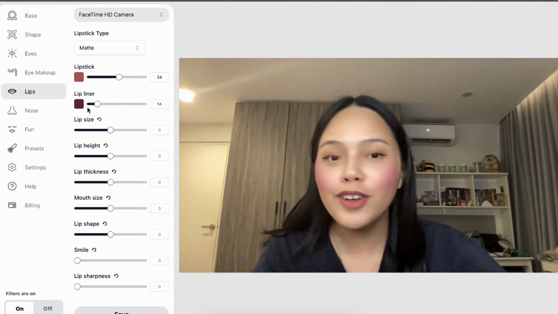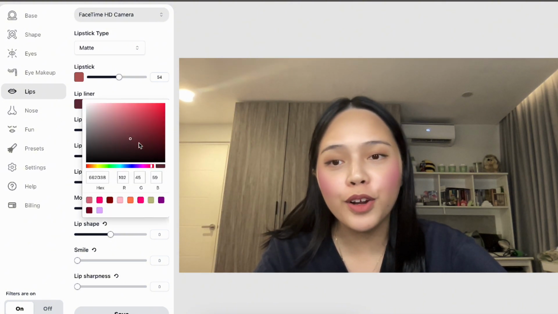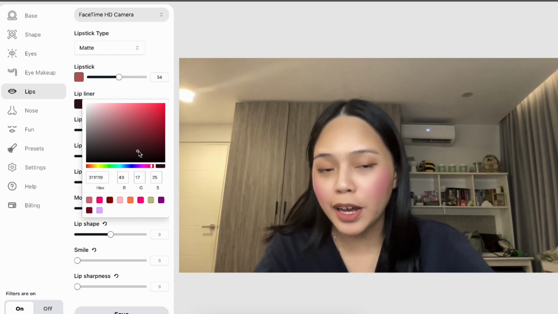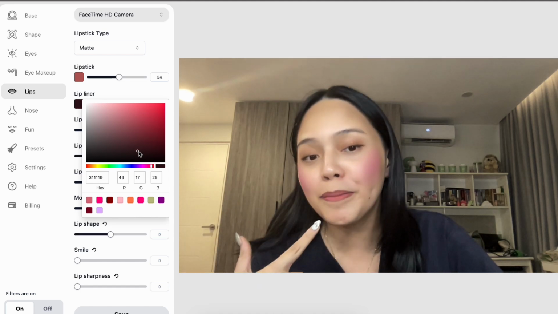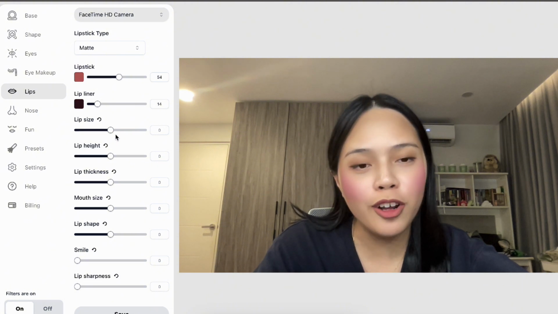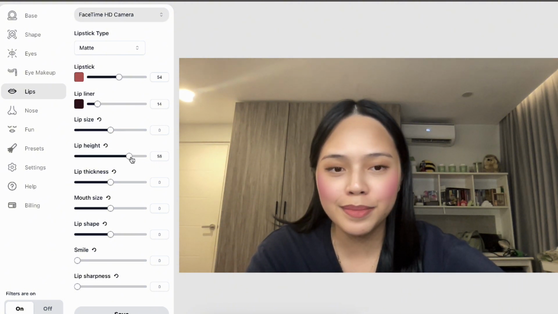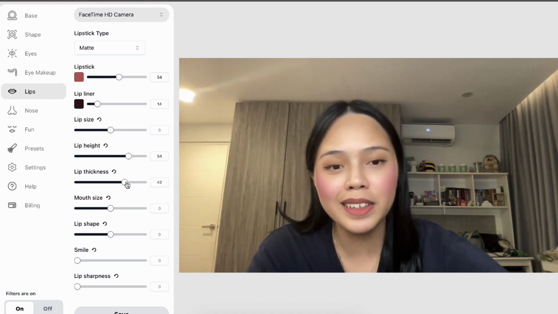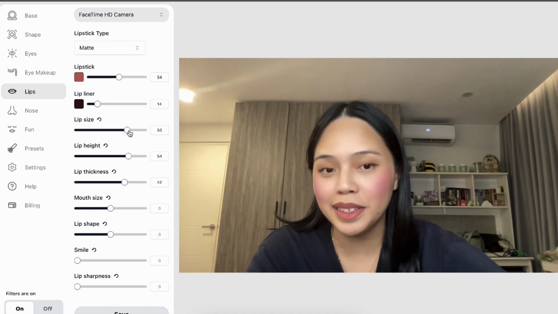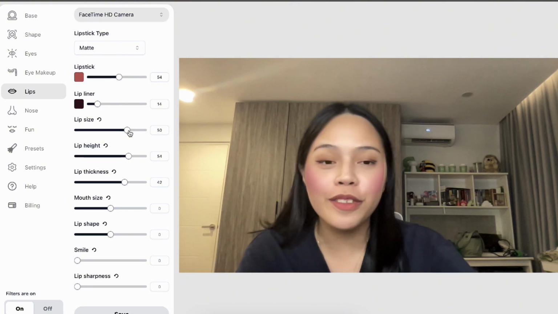To top it off, there's also an option to add lip liner. So if you want to add a little bit of a gradient to your lip, you can definitely do that by adding a bit of lip liner like real makeup. And similar to the other sliders here on Filter on Me, you can adjust how your lips look. So you can adjust the height, you can adjust the thickness, you can also adjust the size. So maybe before you get lip injections, you can try it out here first on Filter on Me.